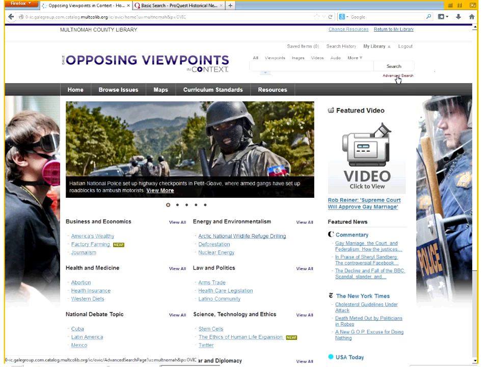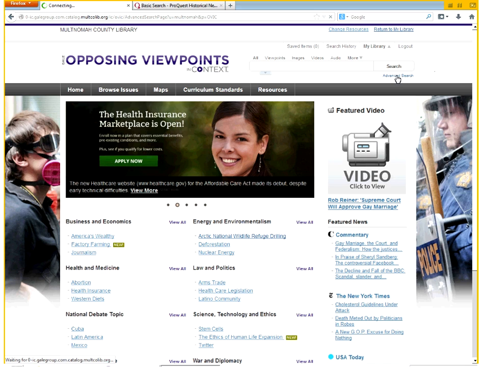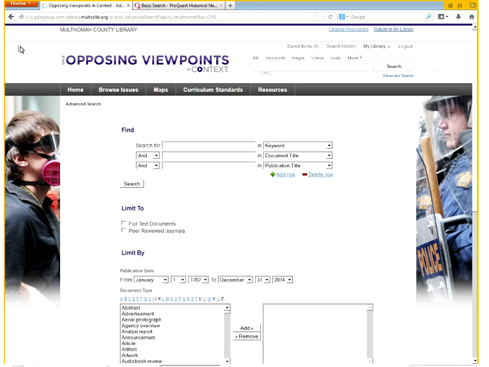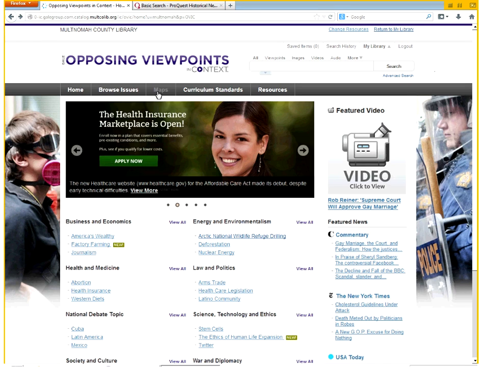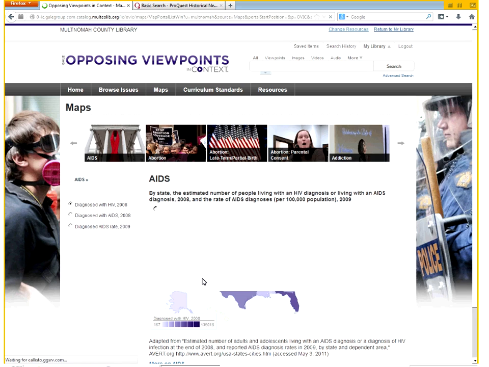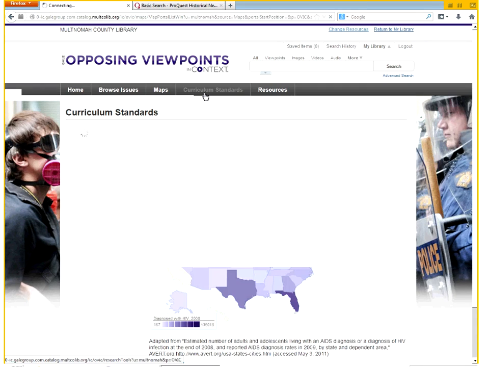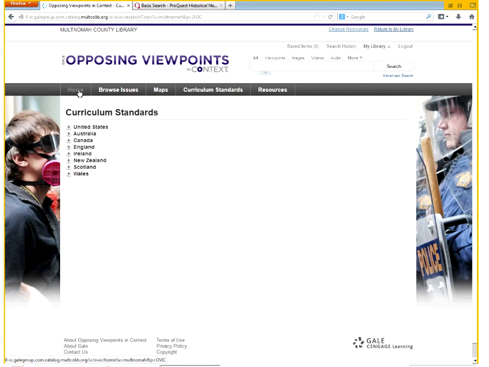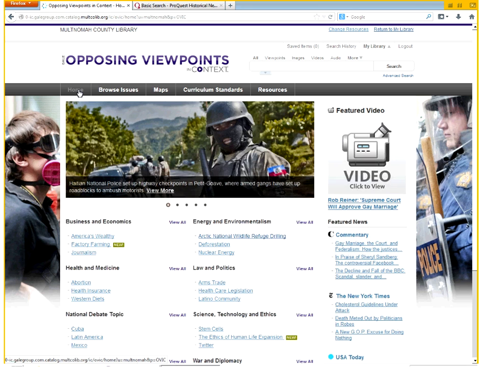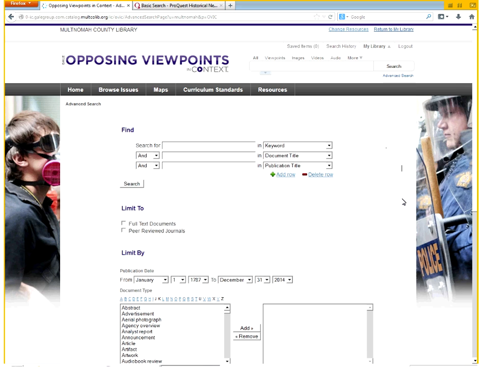Advanced search. I think we have it in tiny letters here. And then we also have some other search options here, maps and curriculum standards. We can see what the options are. And tools to limit or modify, a little bit up here at the top by the search box, but let's go back to advanced search and see if it gives us more options.